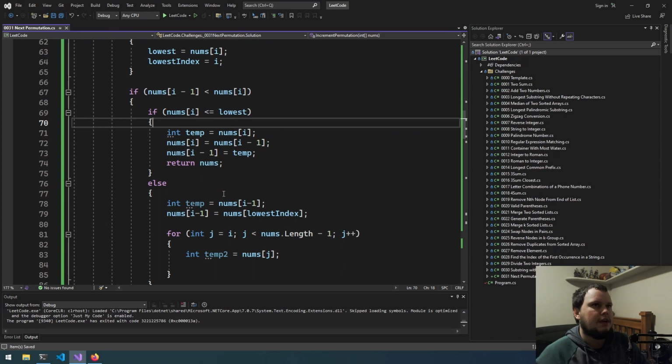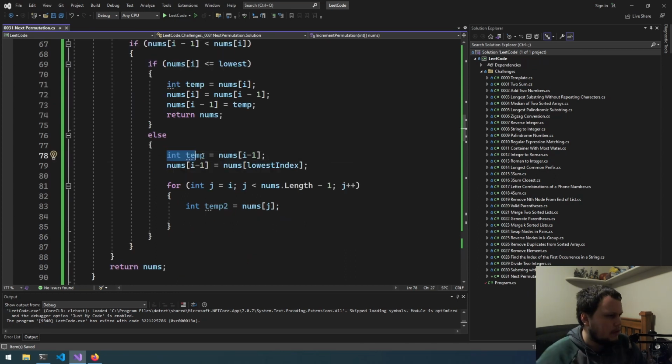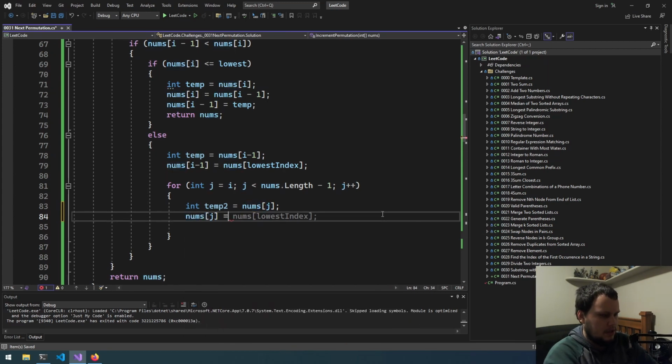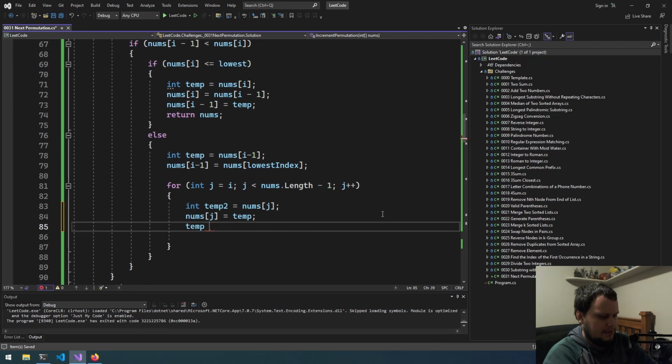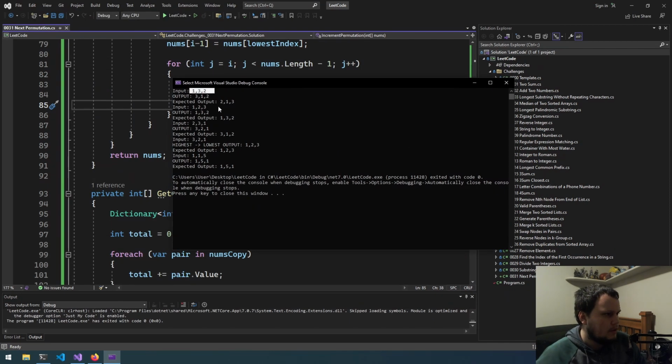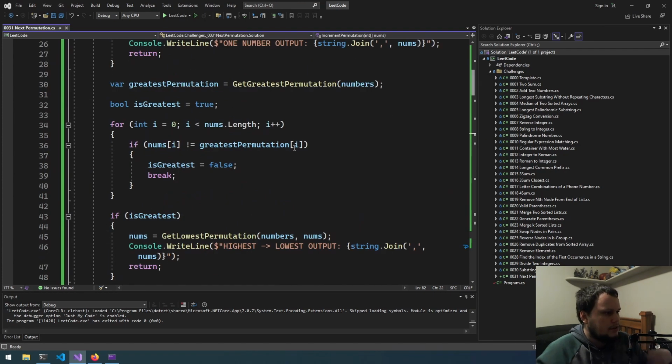So if the current i number is greater than the previous one, it swaps up and we move it down. So int temp, we're getting the lowest one we're overriding. We are replacing that with this. Then in here, doing this, nums j equals temp, then temp equals temp2. I think that's how it'll work. You know what, let's just run this and see if that did anything. Okay, so 132. That didn't work. Okay, we're going to have to go line by line for this first one. Let's see what's going on.